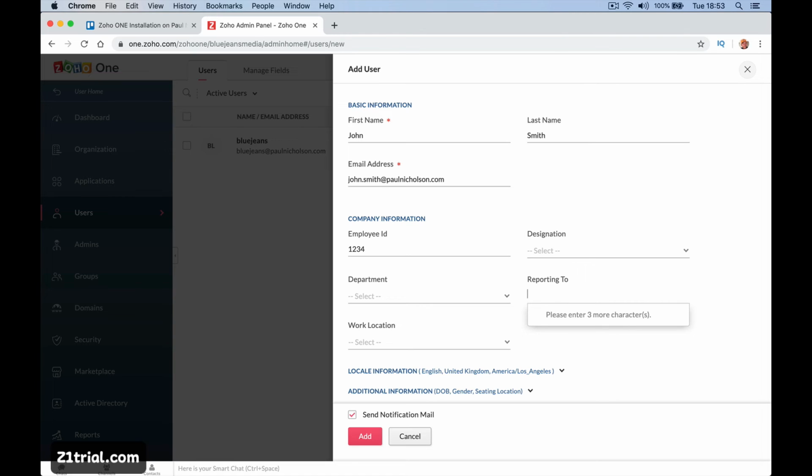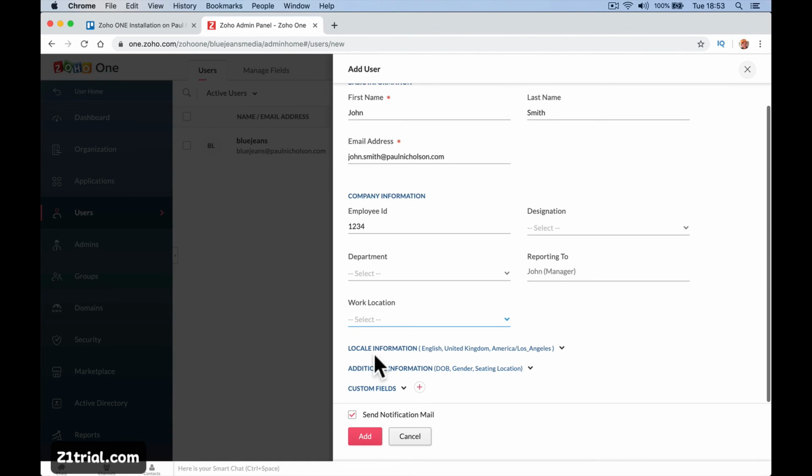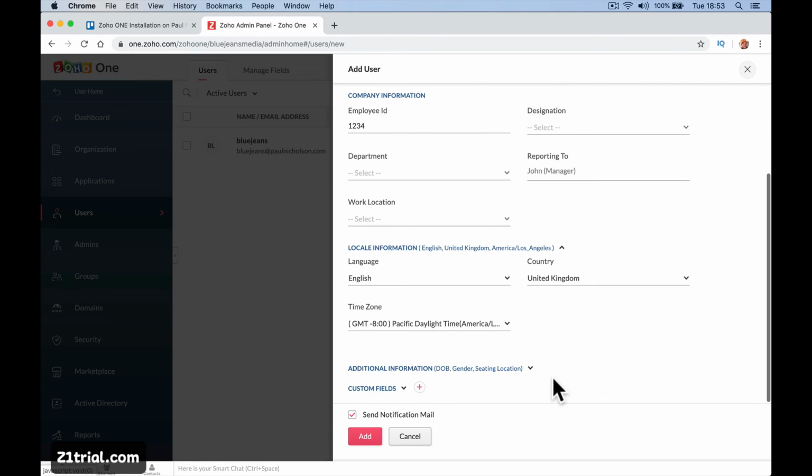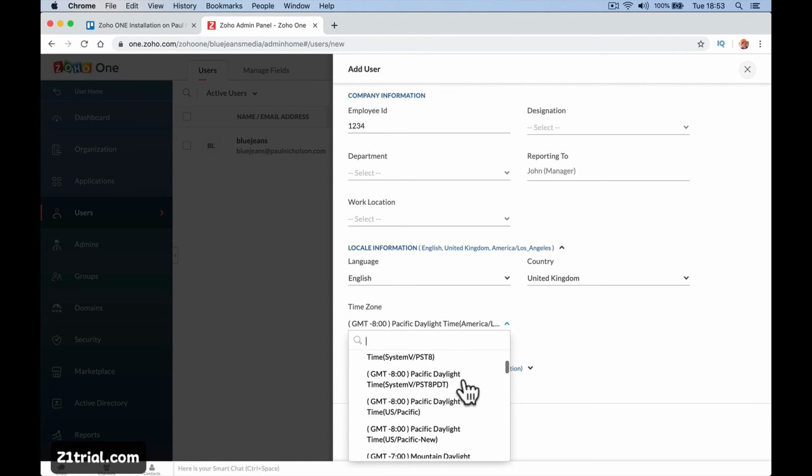The more information you'll have in there, the more options you will have. You've set departments up somewhere else and you'll be able to do it. Maybe we should have done that first. Work location, again, if you've got different areas set up, then you can tag it. Local, where are they in the world? So the time zone. English, GMT.